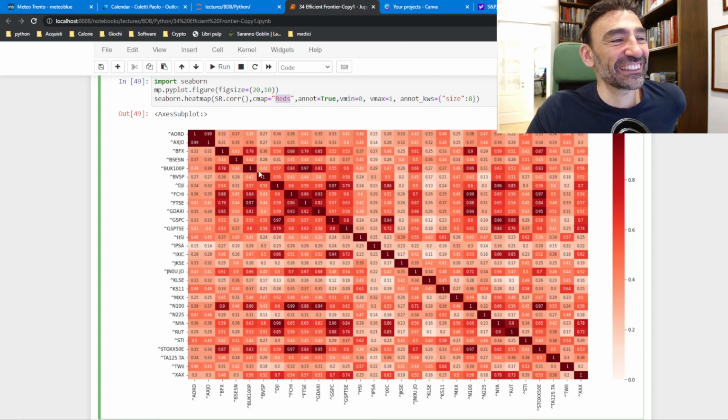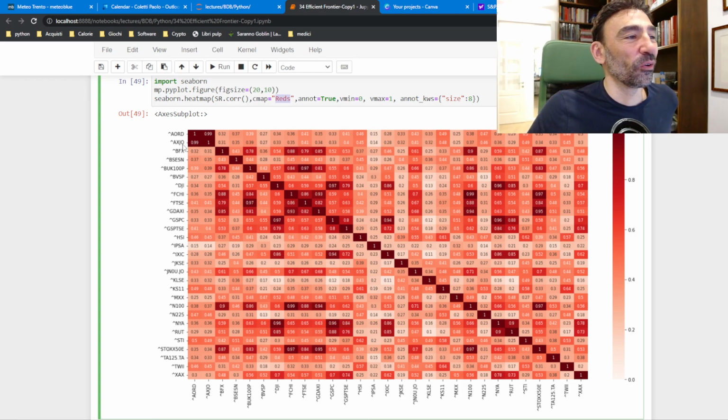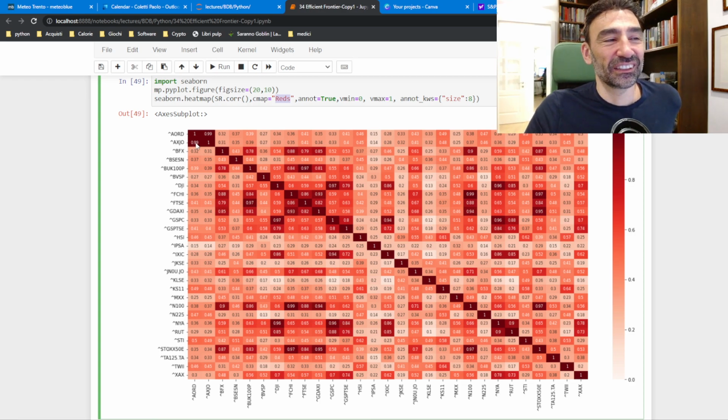You can see the ones, obviously the diagonal is all full of ones, but you can immediately spot that it's pointless to put A, X, Y, O and A, O, or D in the same portfolio. It's also pointless to put GSPC and Dow Jones. While this one has very low correlation, between KLSE and the root, they should be put in the same portfolio. So you can immediately spot it.